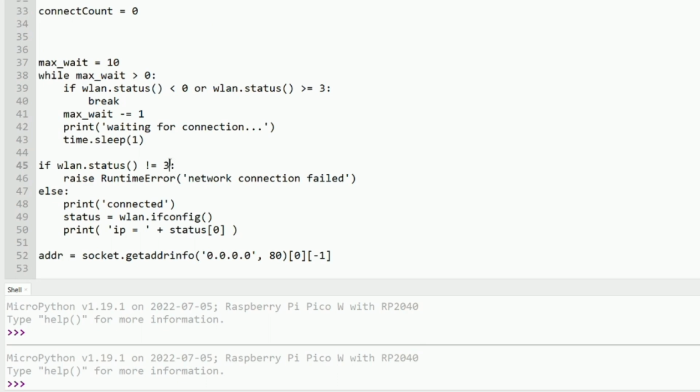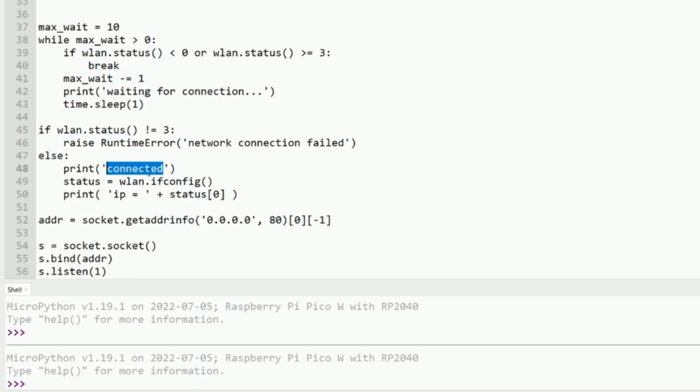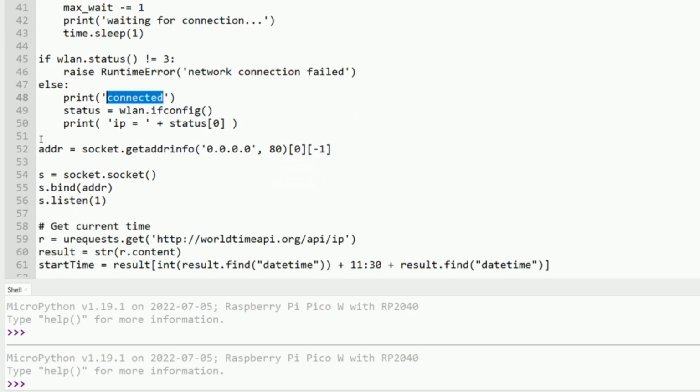If at the end of that we have a status of 3, we know that we're connected to the network, but if not, we're going to raise the runtime error network connection failed. If we are connected, then we'll print out connected to console, and then we'll print out the information related to the connection. We're also going to store the address information in addr.